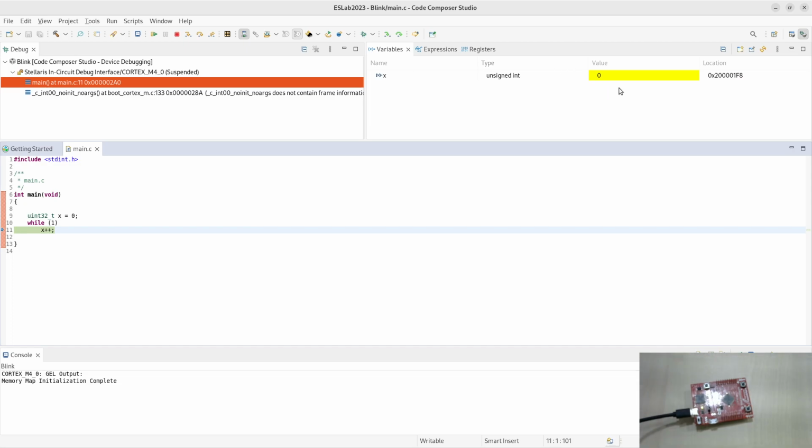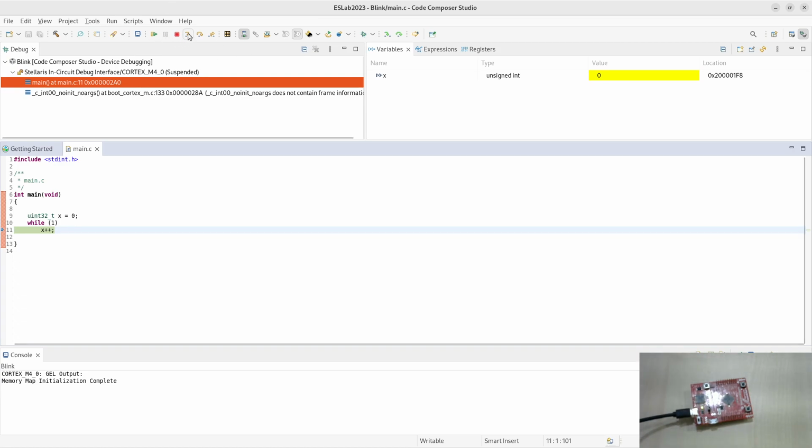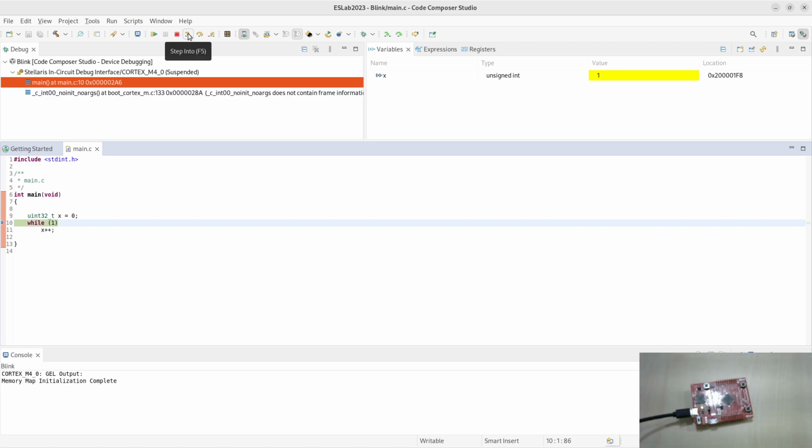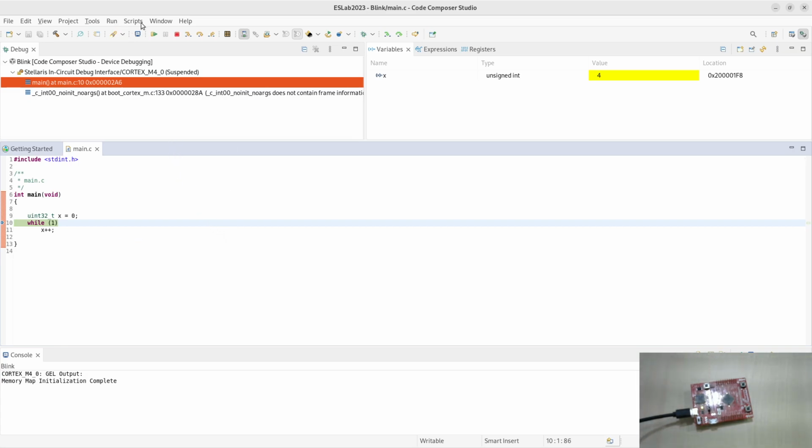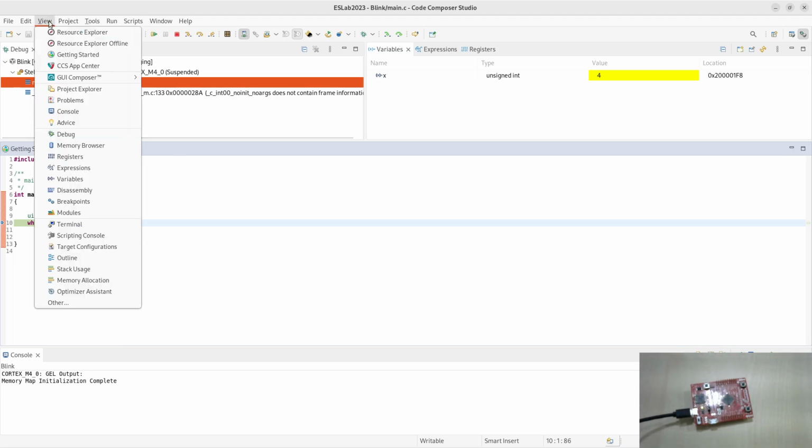So next step, you can see it got assigned the value 0, it got initialized to 0, and then this loop is going to run continuously and give you increments of value x. So you can see the next time I click on step into, the value becomes 1, then it becomes 2, then it becomes 3, and so on and so forth. Okay. So now this is C code, but actually your processor or your microcontroller is not executing C code, it's executing assembly. Just to see that, we go to view and we go to disassembly.